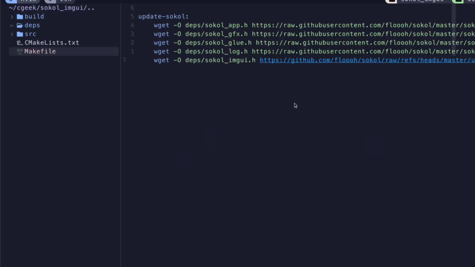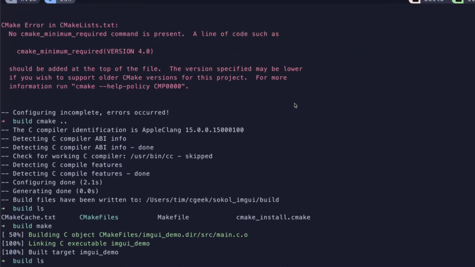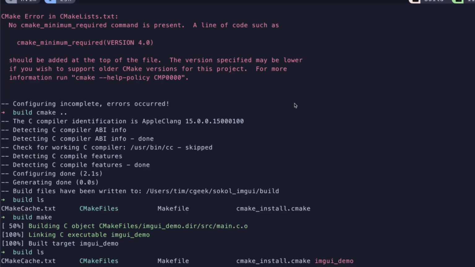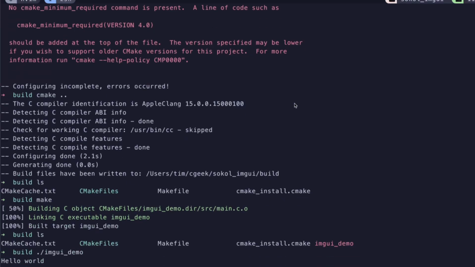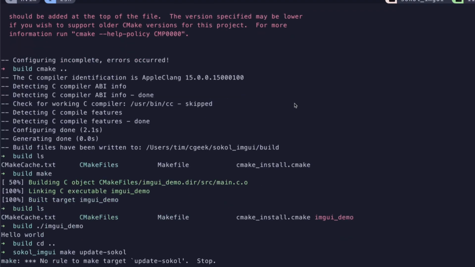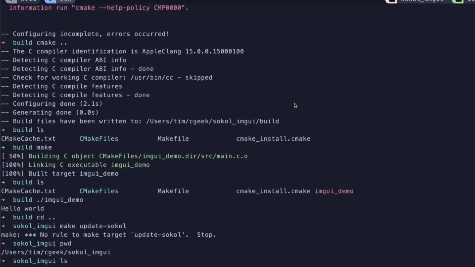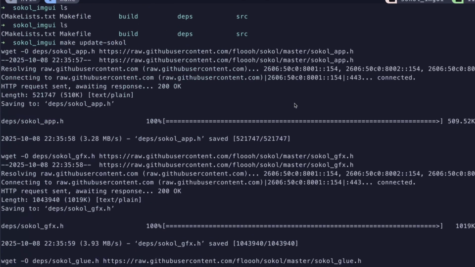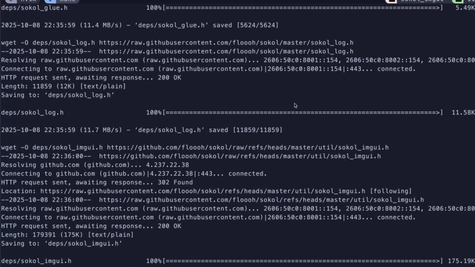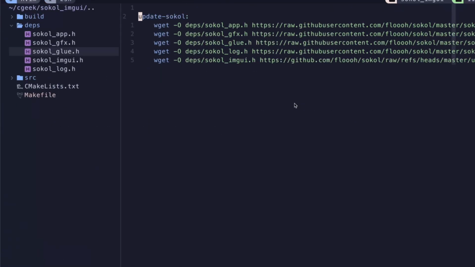Okay, so now I can just run this make task, and we should just end up with, so I'm in the build folder, so I've just got to go back and run make update. No rule. Why have I got no rule? Did I not save that? Oh, I mustn't have saved my makefile. Okay, so now we've got that all downloaded, and you can see here we've got all these files directly in our repo already. Okay, cool.